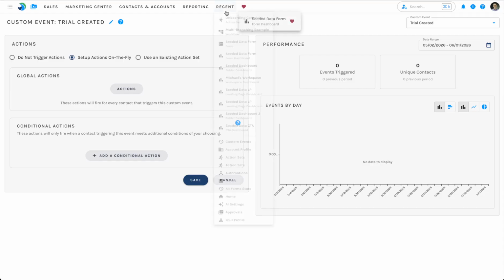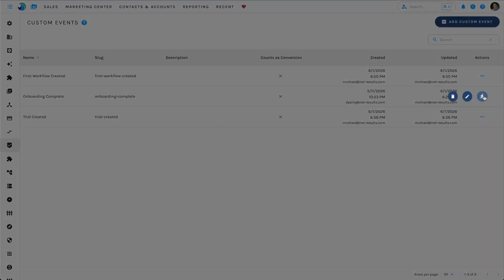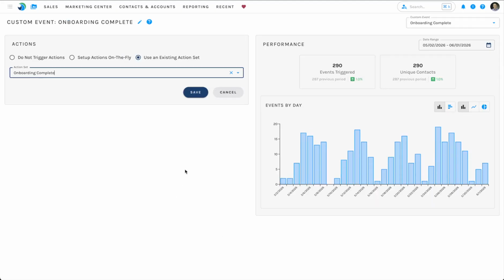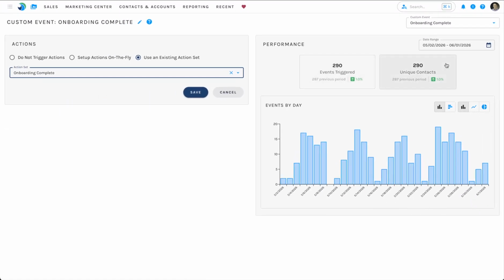Now I'm going to use my recent items to jump back to custom events, and I've got some data seeded on this onboard complete event. I want to show you what the data looks like. So here we're using an existing action set called onboarding complete. And over here, you can see we've got some data where 290 events have been triggered in the last 30 days up here. And from 290 unique contacts, that's up 1% from the prior month. Again, this is all seeded data.